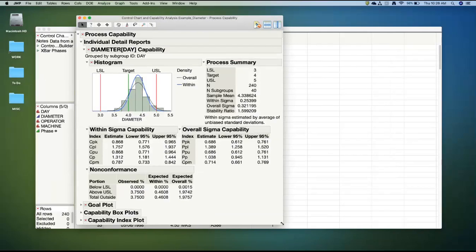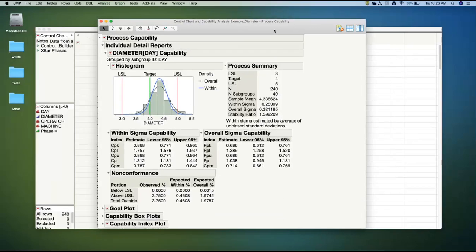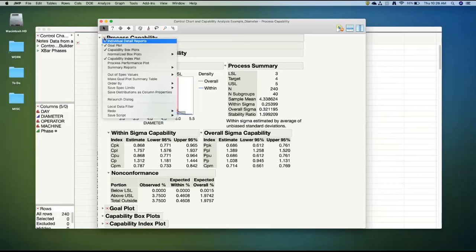And so this is giving a little bit more information than we saw when we ran capability in the distribution platform. So this is nice. We've got the overall and the within normal distribution curves drawn over. We'll see those estimates from overall or within, because I put in that subgroup. We got the proportion out of spec, CPK, all those classic metrics that you're going to see. And again, just like everything else, I go in here, I'm going to have options to what to show, what to display. Same thing here. So use that, take advantage of that red triangle.